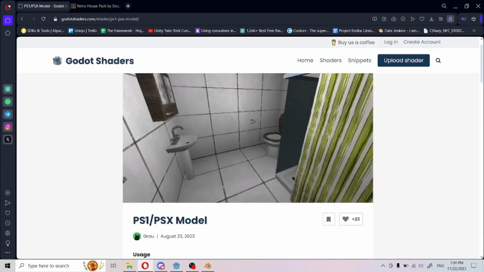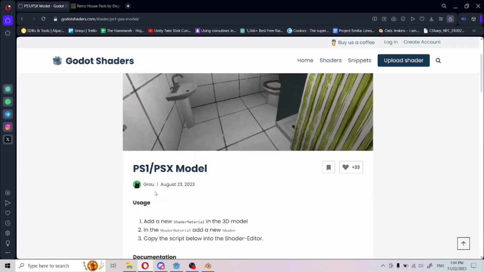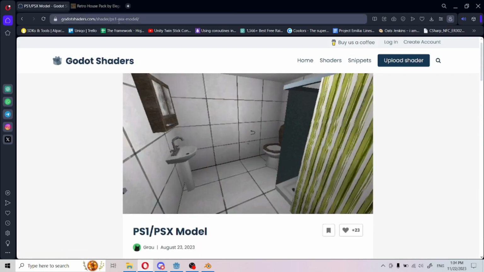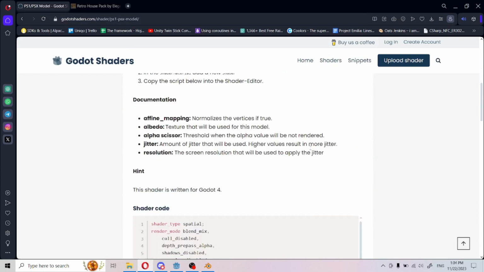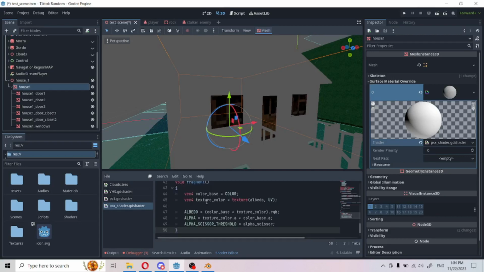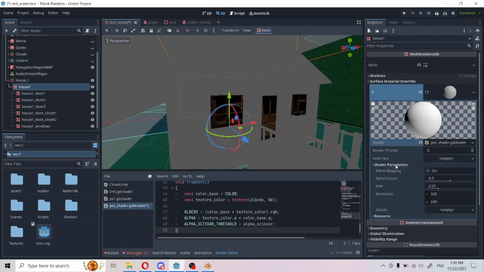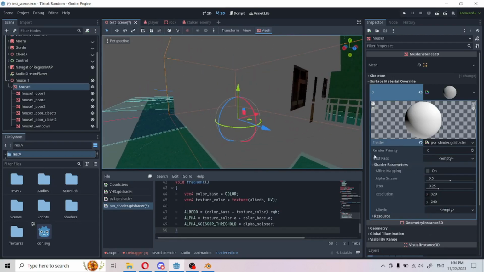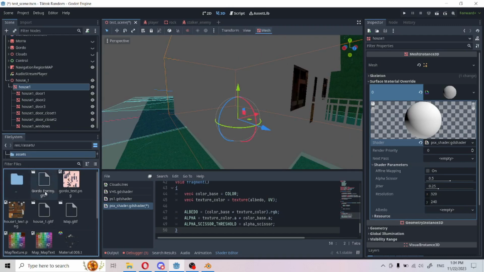Then I'm gonna grab this shader, PS1 PSX Model Shader by Graw. It is in GodotShaders.com. I'm gonna leave this link in the description. I'm gonna copy this, delete this, and paste that code. There you go. And now in shader params, I need the albedo texture, so I'm gonna look for it, which is the house one texture. That is why it's also important when you're exporting from Blender to have the texture and the model separated. So now I can just do this.